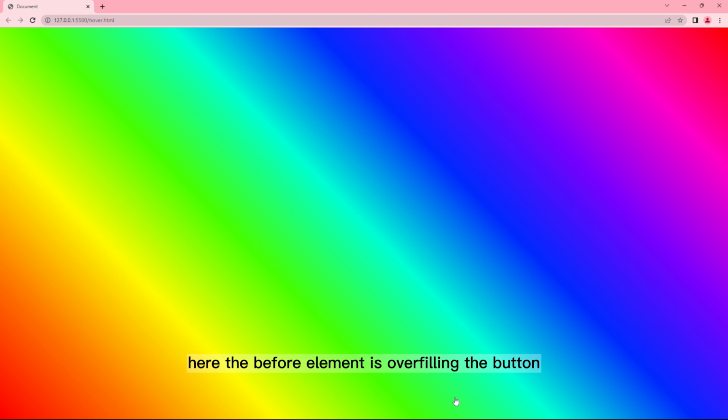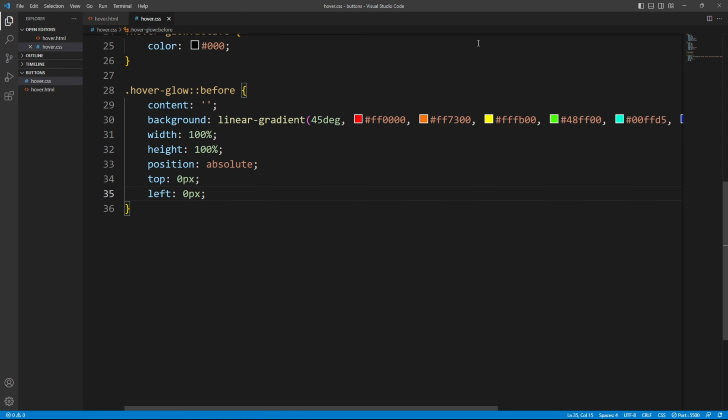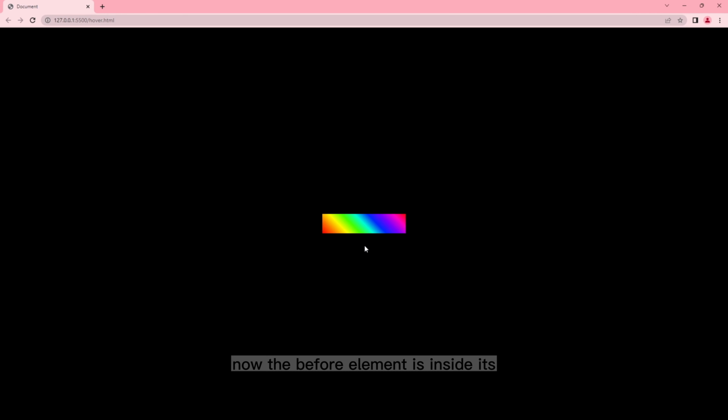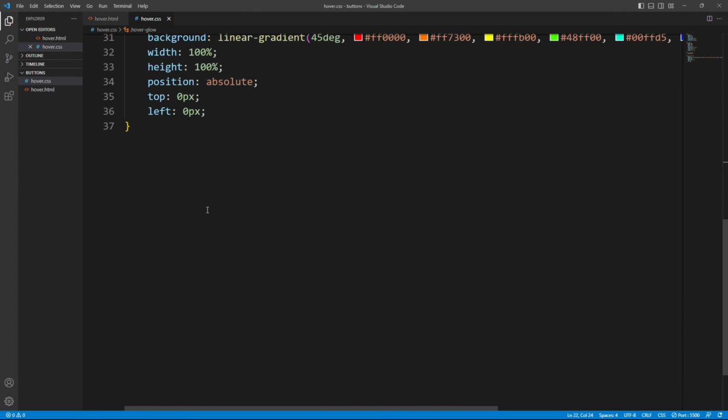Here the before element is overfilling the button. It is because we did not set the position to relative in our button. Now, the before element is inside its parent element, the button. Give it a border radius of 10 pixels.